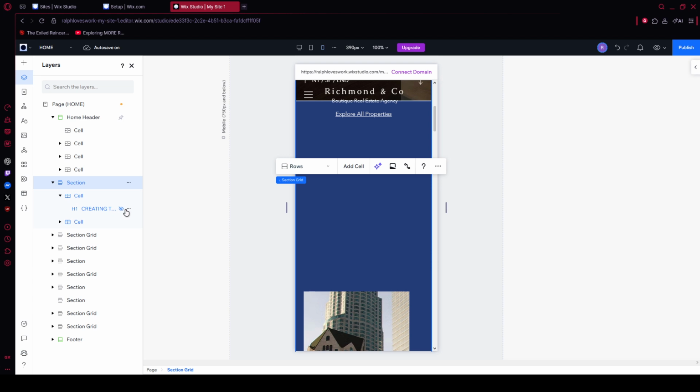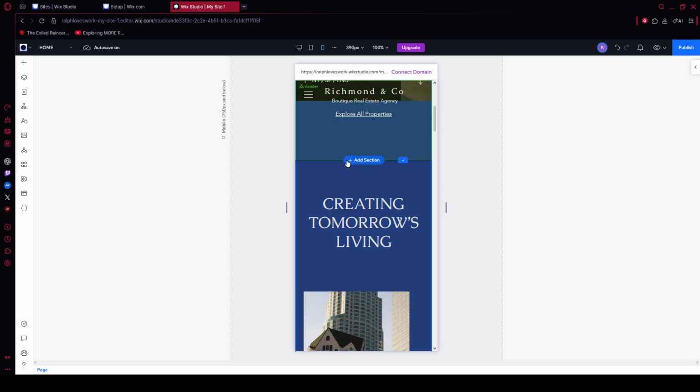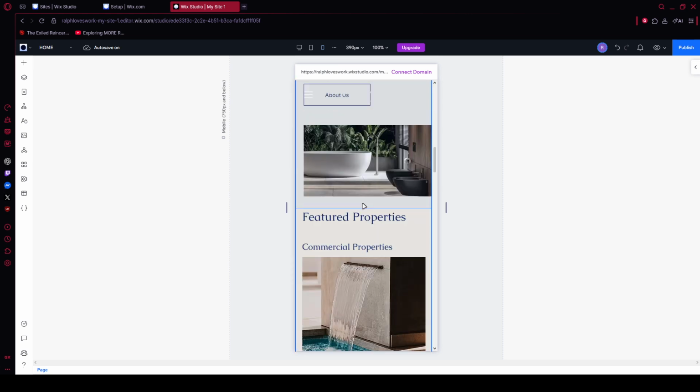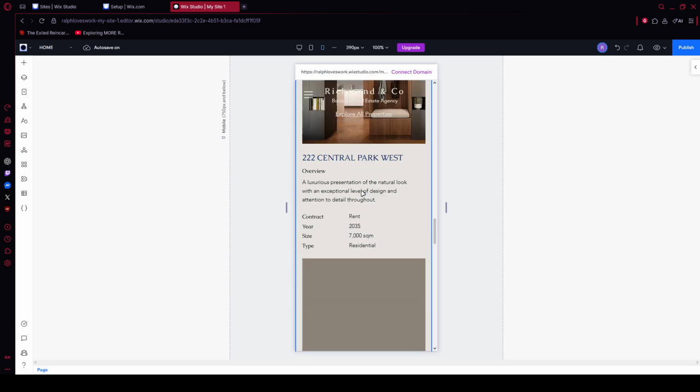Finally, use Wix's advanced mobile tools to polish the experience. Add a quick action bar so key actions like call or email are always within reach at the bottom of the screen. Enable a back to top button to make long pages easier to navigate with a single tap.